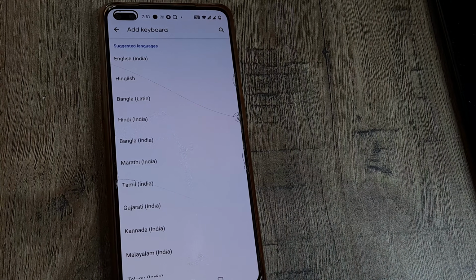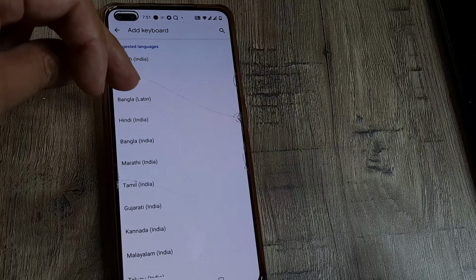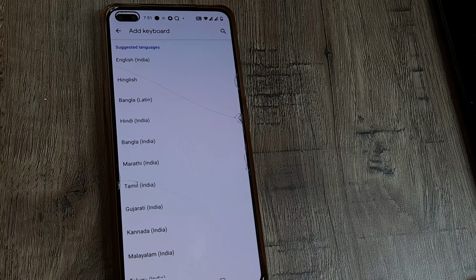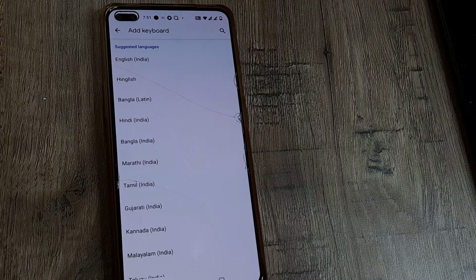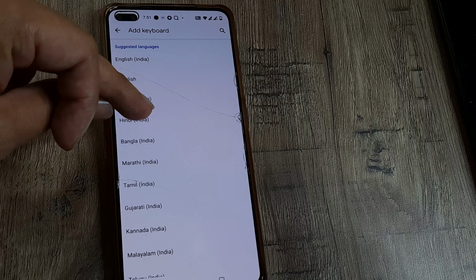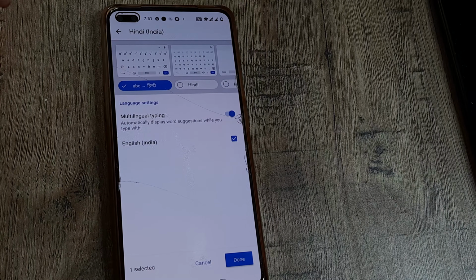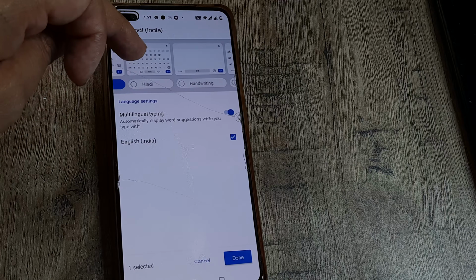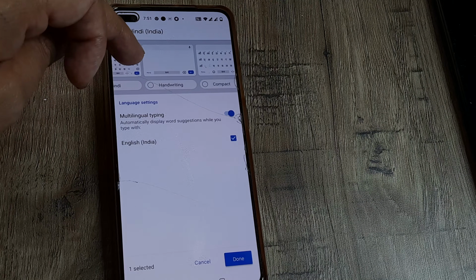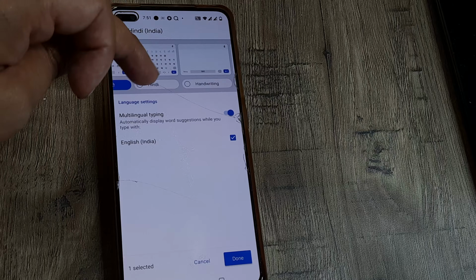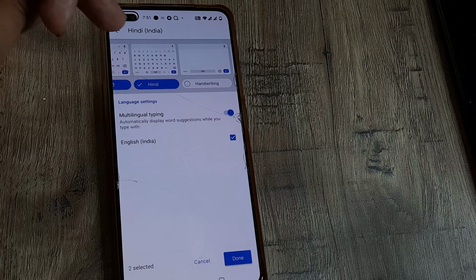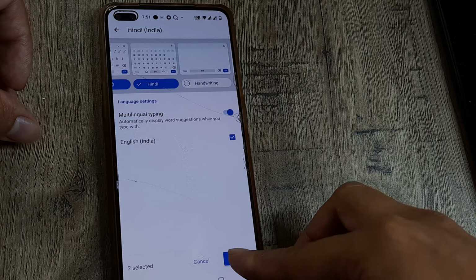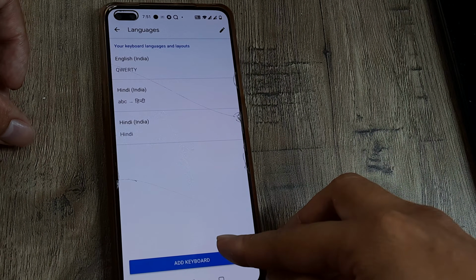So this is where the magic really happens. You may add Bangla, Oriya, Marathi, Tamil, any of the keyboards. You basically have to add the language keyboard. Say, for example, I want to add the Hindi keyboard. Even when you add the language keyboard, you will see there are certain options. There is a pure Hindi keyboard, a handwriting keyboard, and a compact keyboard. It depends on what you want to use when you are adding a keyboard. Once done, click on done and click on add keyboard.